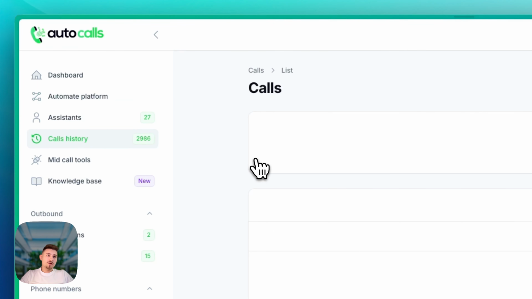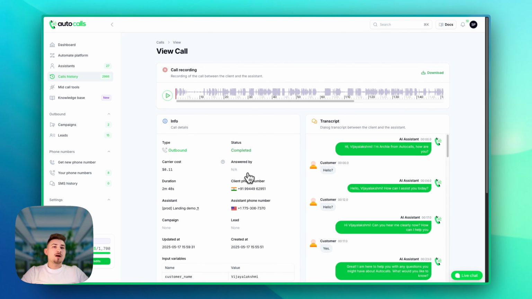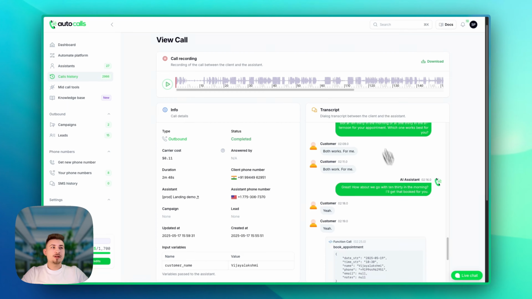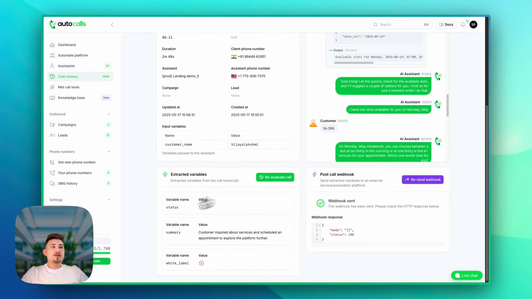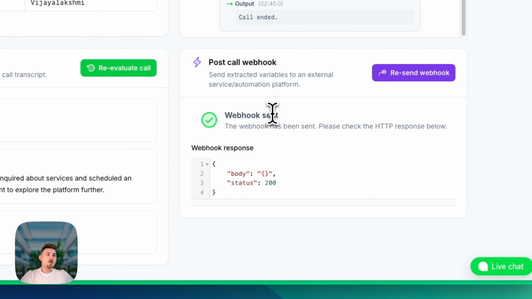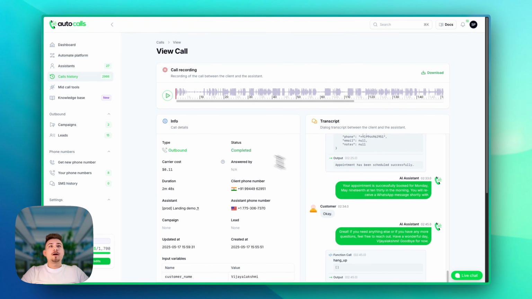We also have the call history, which of course will show you the calls that you have made inside your account. You will get the full transcript in text. You will get the recording. You will get also the extracted variables that you set up. You will also get the response of the webhook if you use that webhook to send the data somewhere.